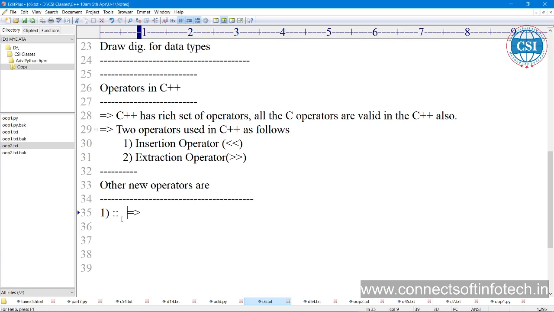Okay, look, the double colon is written twice. That is known as the scope resolution operator. Okay, we can use it in our program, don't worry, every time we are going to use this one.